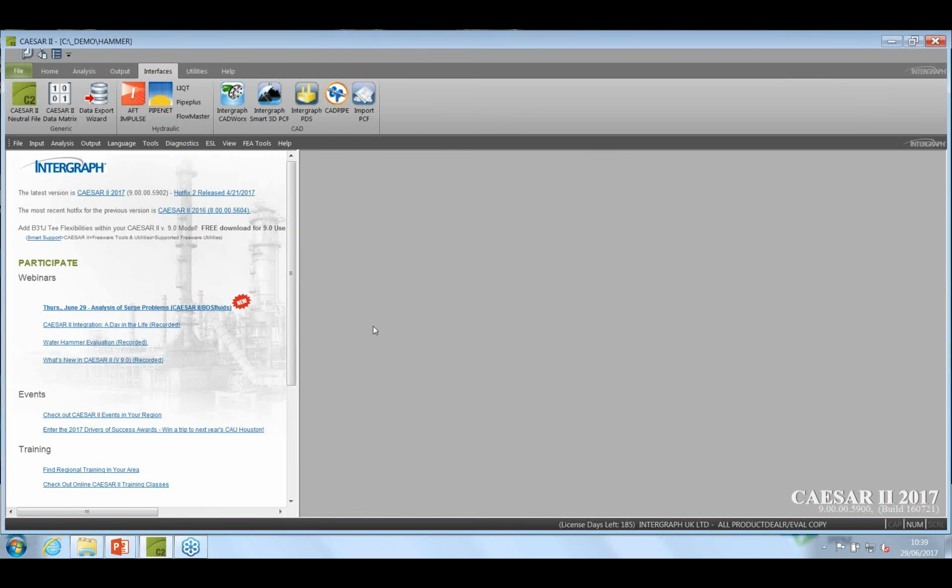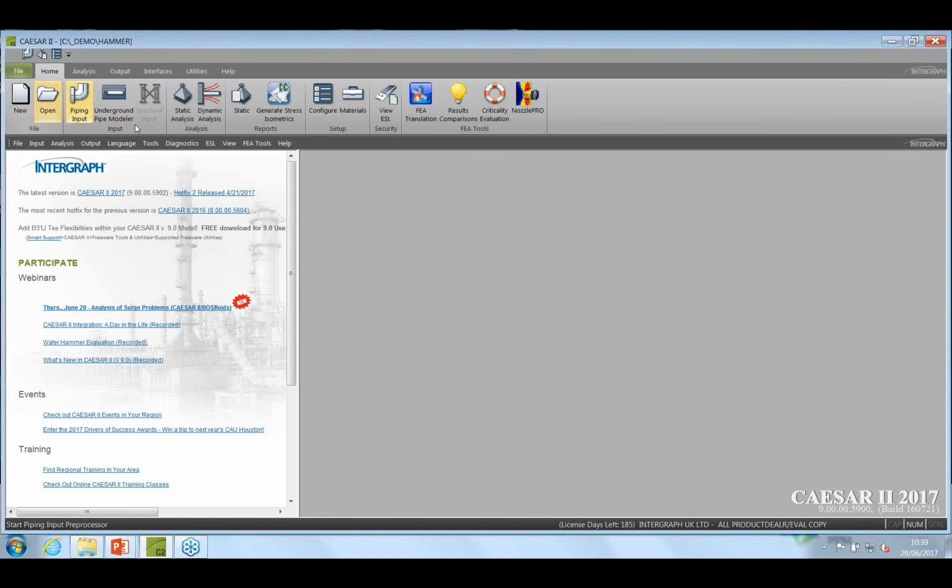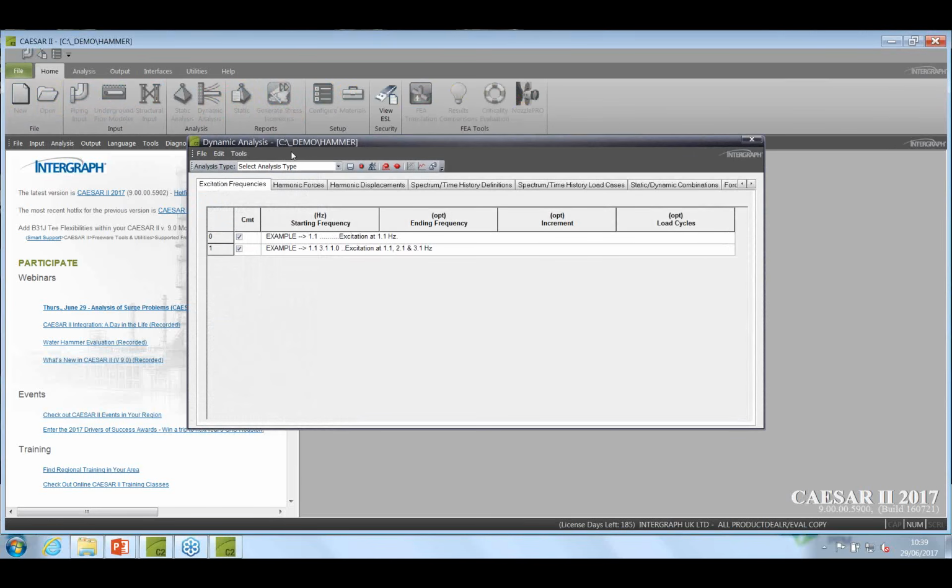Okay, thank you, Mark. As we've seen, we can do the flow analysis in BOSfluids very, very quickly, because the majority of the time spent generating the model is now done automatically by importing the CAESAR II neutral file. So Mark has generated the force time profiles. I can now take those and, in the CAESAR II dynamic analysis module, perform a time history analysis.